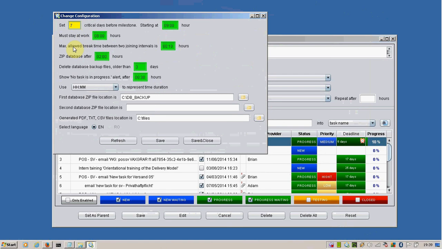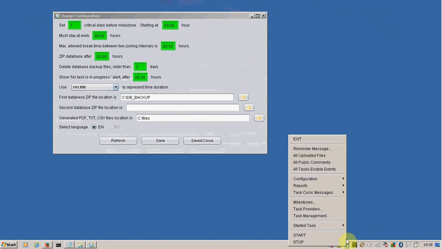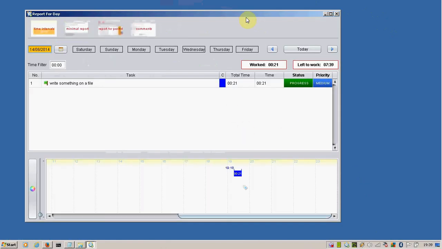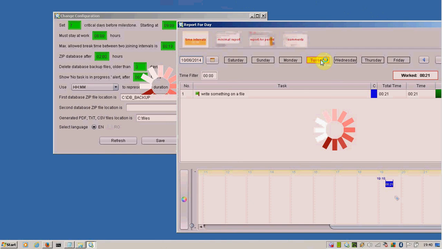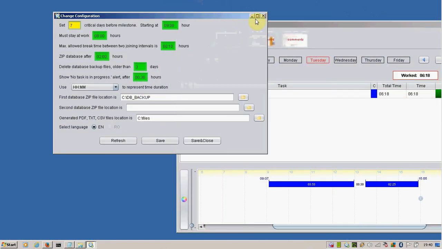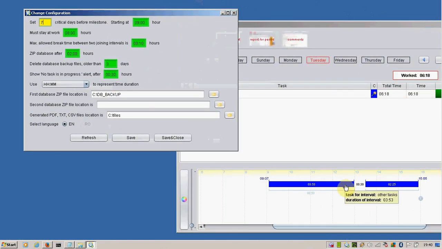This option will affect the reports for the day when you choose to join two intervals. For example, if we change to join those two intervals, this one and this one, we can see that there is a break of 30 minutes. Well, we cannot join those two intervals because this break has a greater value than the maximum allowed break between the two joining intervals, which is 10 minutes.